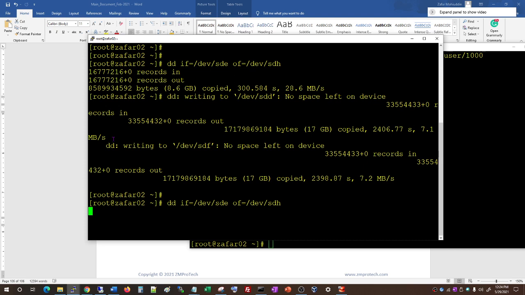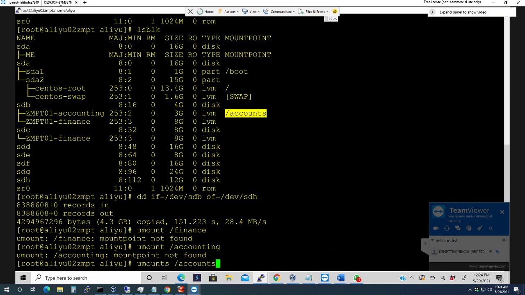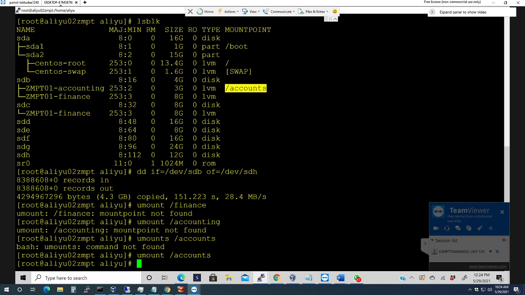Yeah, when I try to unmount the finance and accounting, it's saying the mount point is not found, which I don't understand why. It's the same command that you ran. But it's not mounted. You have to see if it's mounted or not. Oh, you're using only accounts. Accounts is mounted. Unmount accounts, not accounting. Look here. Yeah, I see. Yeah, command not found. Okay, done.